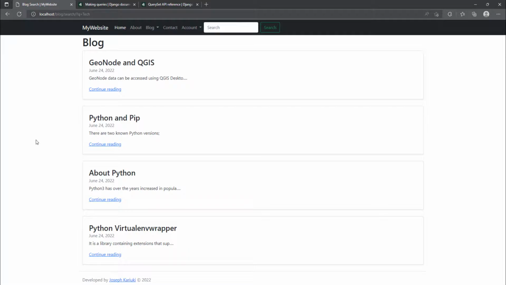So this brings us to the end of this tutorial, and you can dig in further into the Django query set API.